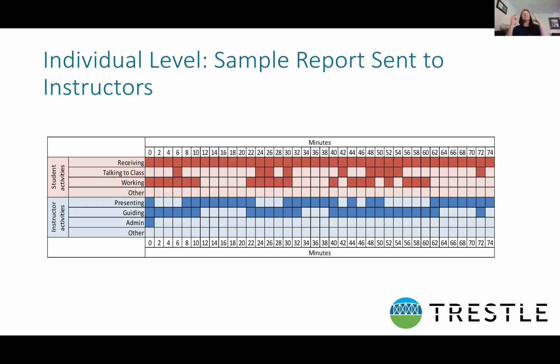So on an individual level, here's some things that we're doing. On the KU campus, every time we go out and collect observations for a classroom, we'll do 3 observations. We always develop these reports. So after the 3 observations, we send these out to the instructors and let them know, here's what happened in your class, these 3 class periods.